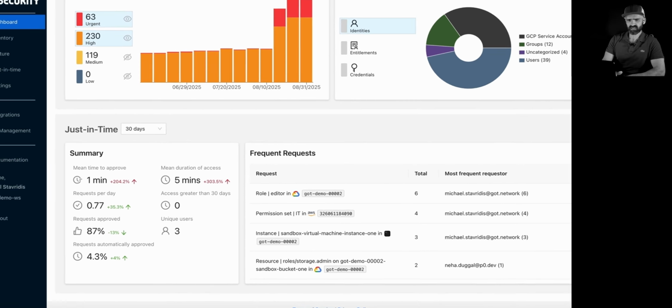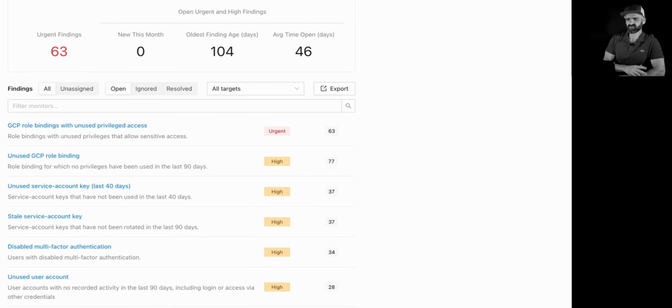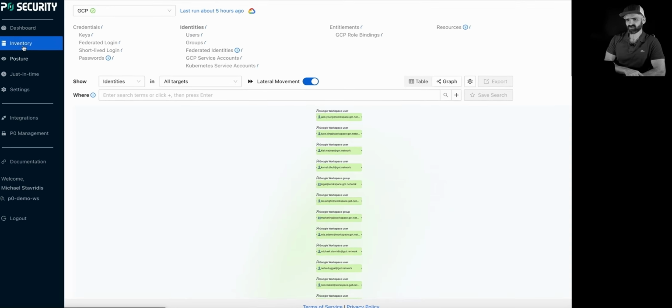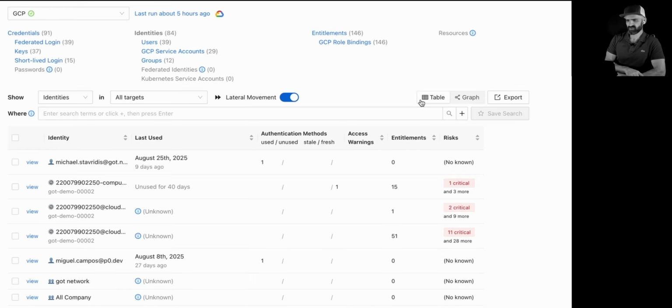We'll jump in and quickly take a look at our posture. So out of the box, in our posture view, you'll be able to see dozens of risk findings within your public cloud. These work as soon as you hook up your infrastructure to our platform. In our inventory view, which you can see here, you'll be able to explore your identities and how they're related via the entitlements, credentials, and the resources that they can access.